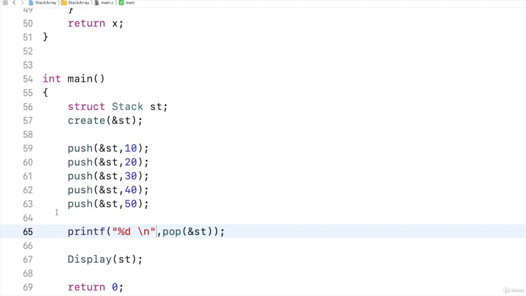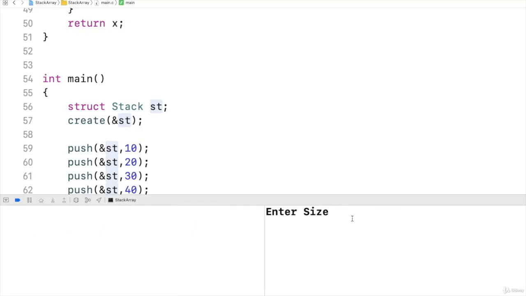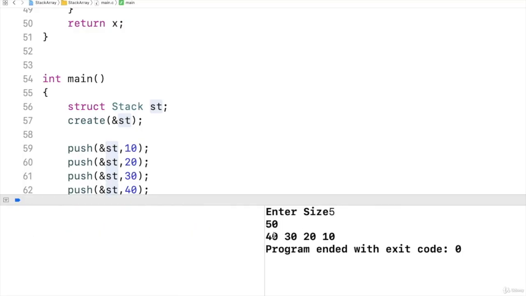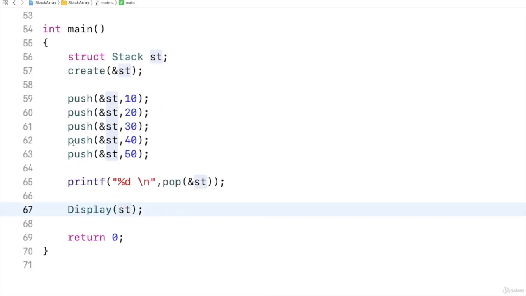The recently inserted value is 50, so I should get 50. Then after that, when I display, I should have the values 40, 30, 20 and 10. Enter the size. I'm taking the size as 5. Yes, you can see that 50 is deleted and the remaining values in the stack are 40, 30, 20 and 10. Now let us look at the stack underflow message.